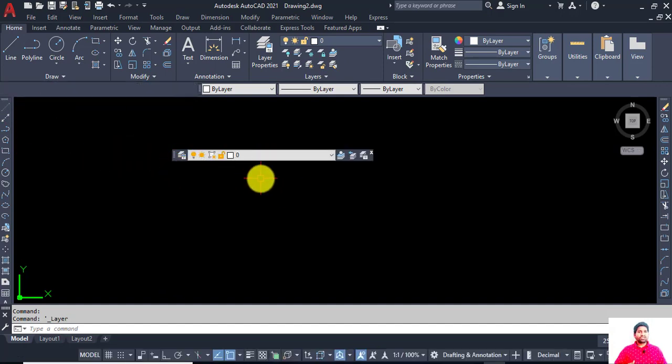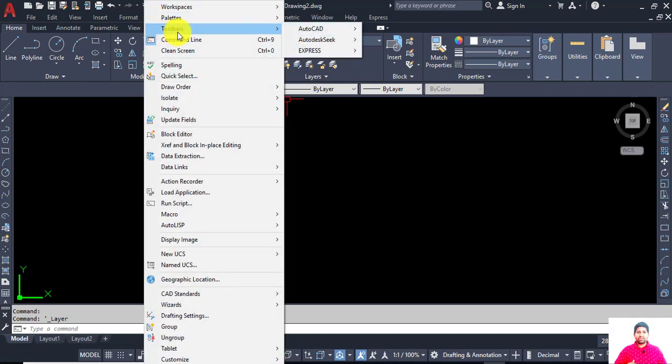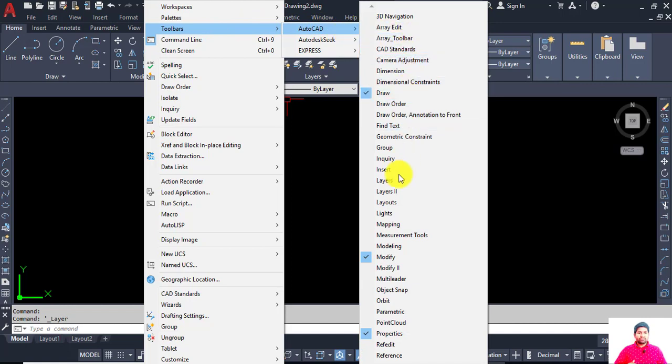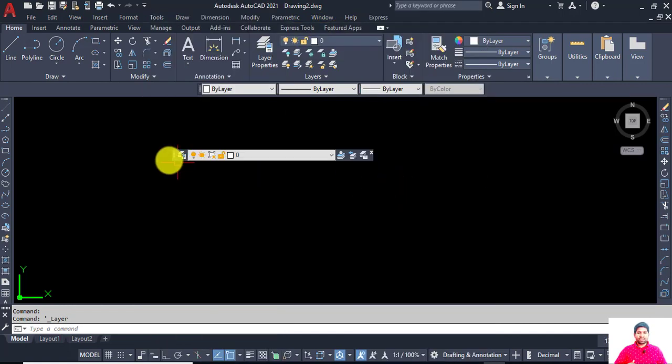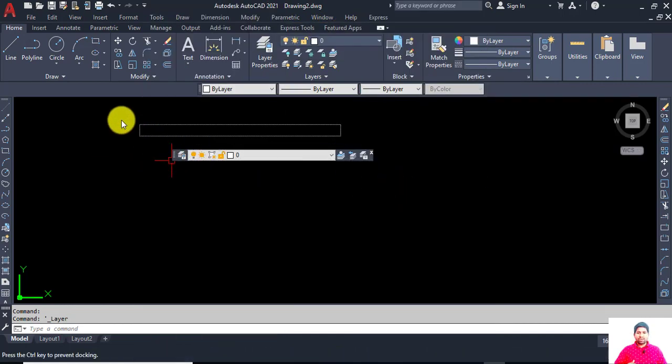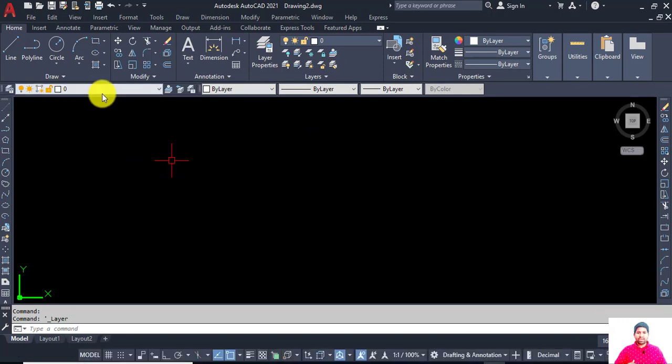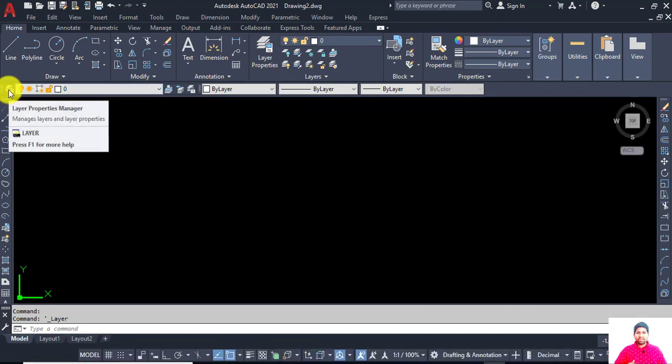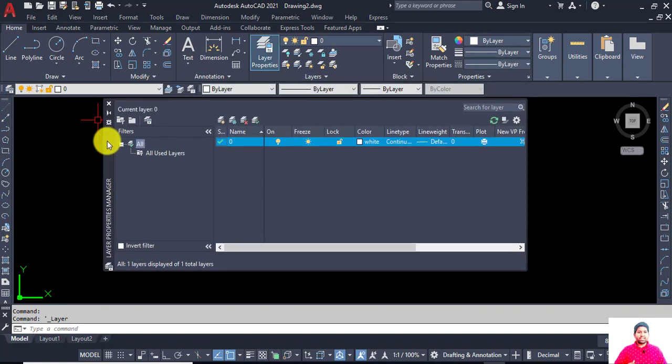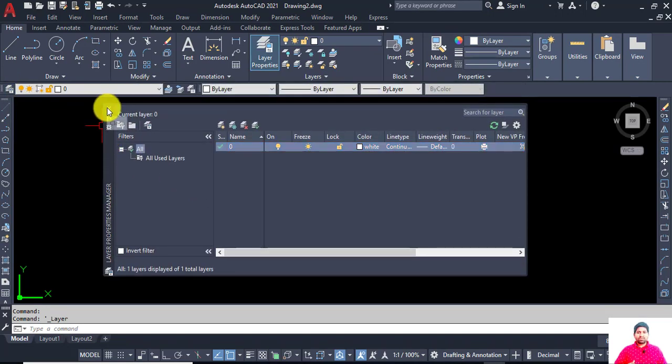If you don't have this toolbar, you can bring the toolbar from the Tools menu. Go to the Tools menu, and from the Tools menu, go to the Toolbar option. Under Toolbar, go to AutoCAD. From here, you can select the Layers option, and then you can place the Layers toolbar wherever you want. Let me keep the toolbar at the top and click on the corner here. You will see the Layer Properties Manager. Click on this. This is called the Layer Properties Manager box. Let me close this box.